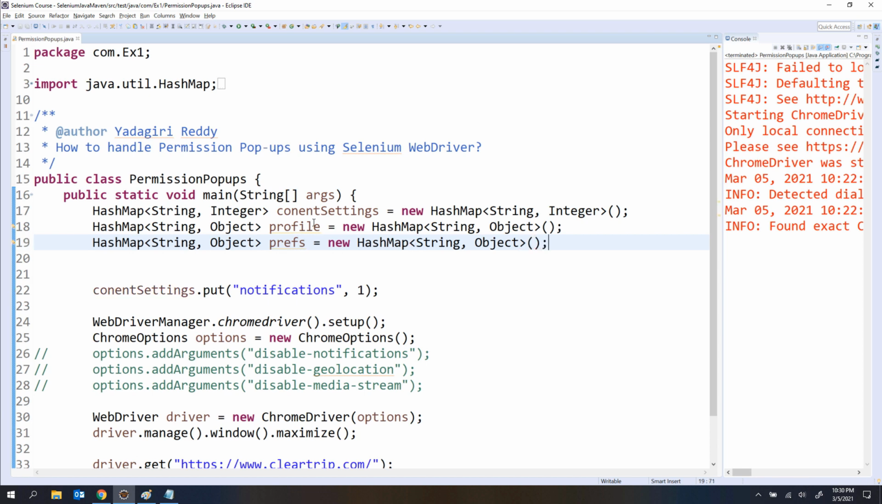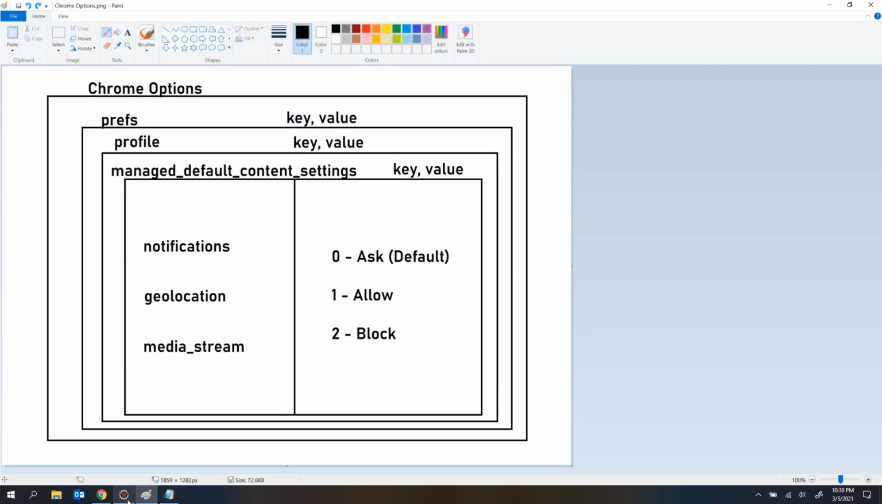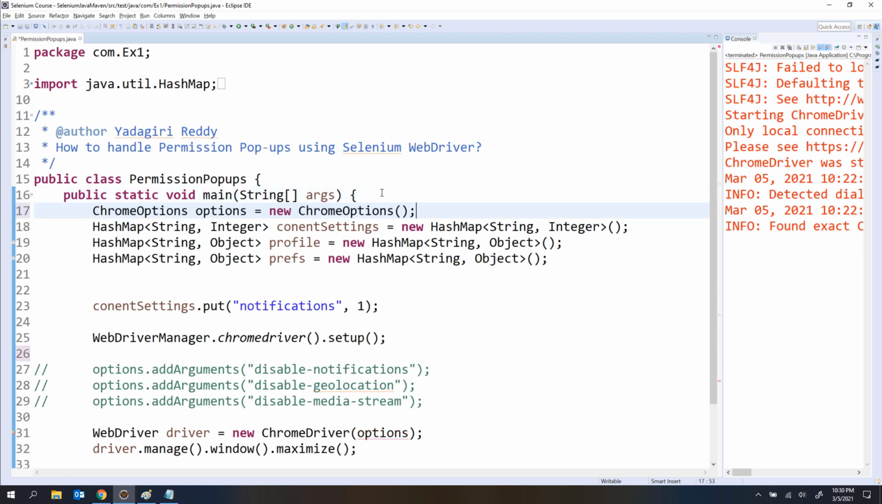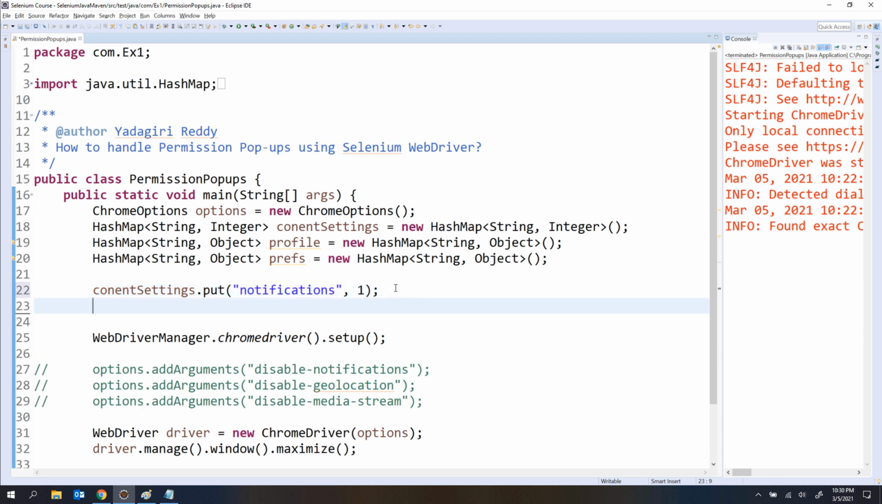Okay, so now all three maps are created, and the super one is Chrome options. That instance is already created here, right? So let me take this here and put it here. Now the content settings are created. I want to add these content settings under profile.